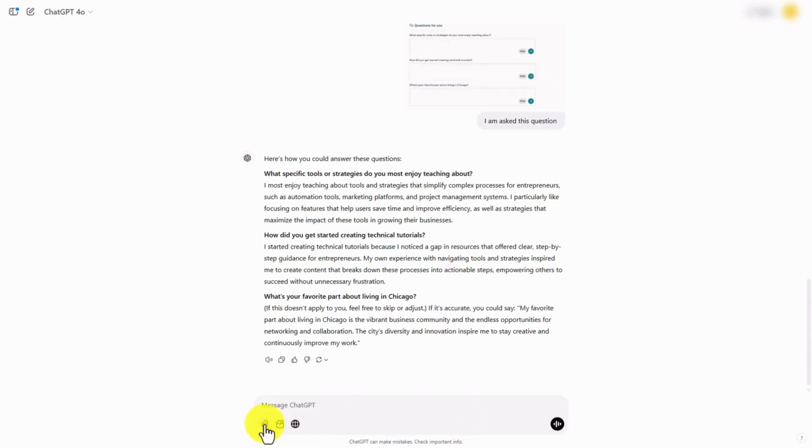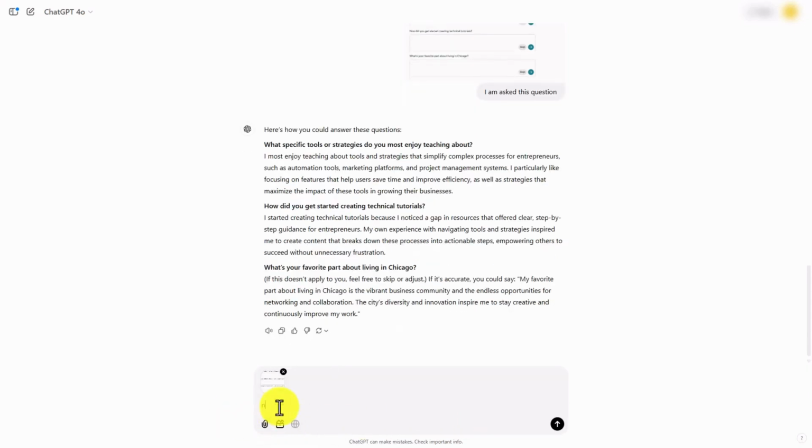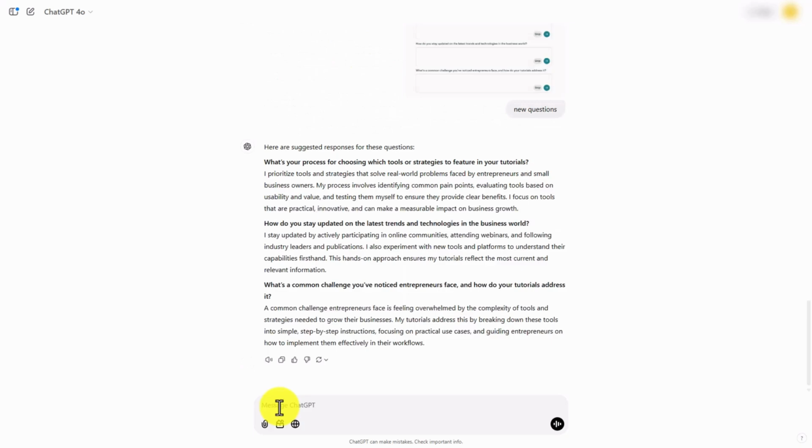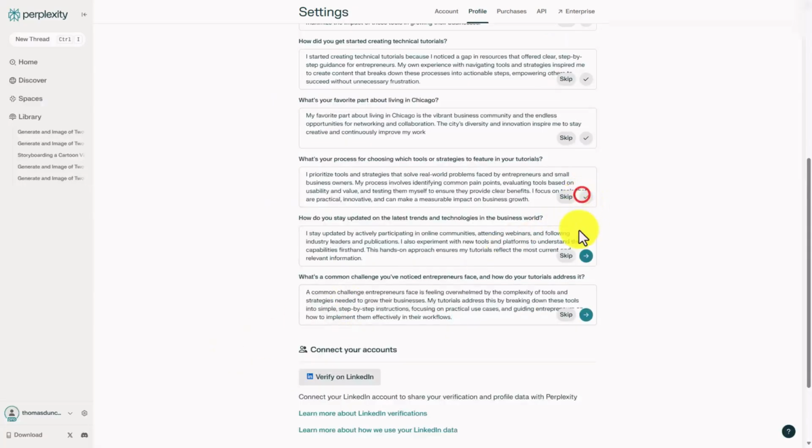We're going to return to the same conversation. We're going to let ChatGPT know we have new questions. And ChatGPT will assist us by generating answers to the questions that we are submitting through the image that we have uploaded. And we are going to complete the process. Our profile is now complete. We are now ready to begin working inside of our example.